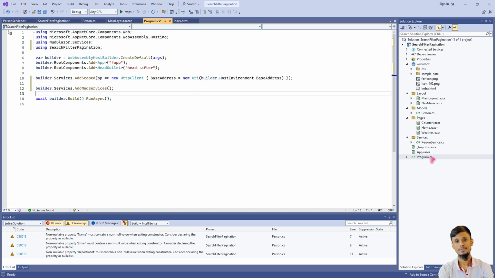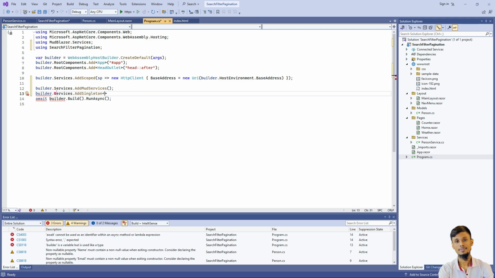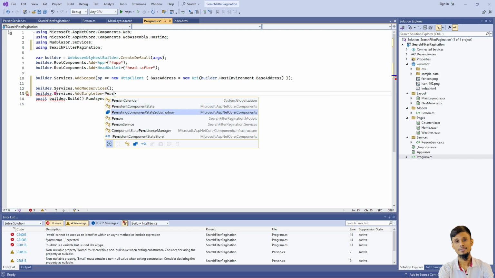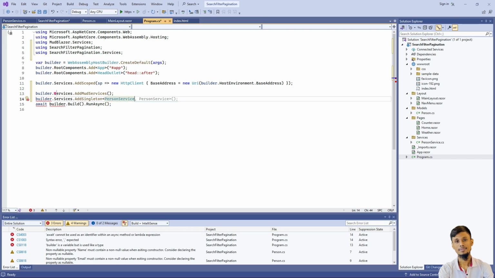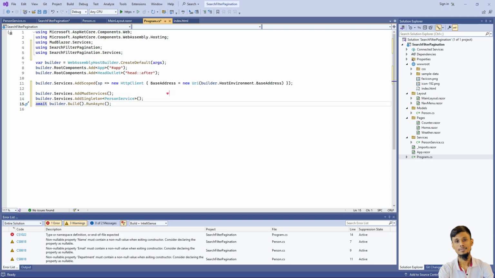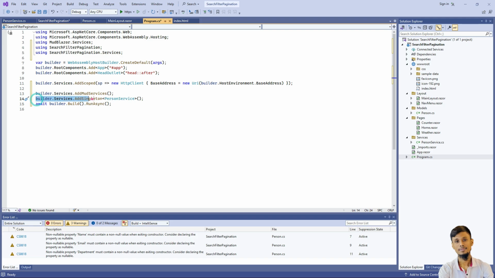Okay, now let's go to Program.cs and let's register this. So again, builder.Services.AddSingleton, and inside this we have to mention what service we are going to use. So we are going to use PersonService. So that's it. We're just going to use this PersonService.